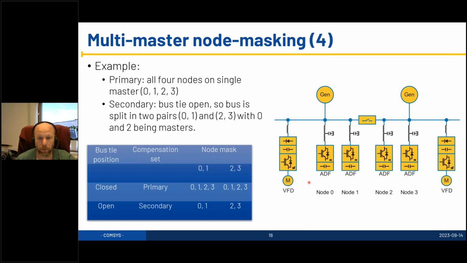So let's explain that example. We go back to the system, we have a primary setting, and then the node mask is 0, 1, 2, 3 for all the systems. It means that all the systems are talking to each other when the bus tie is closed. When we open the bus tie, we have the secondary setting, then system 0 and 1 will see system 0 and 1, and system 2 and 3 will only see system 2 and 3. And basically, it means that node number 0 is the master on the left side of the bus, and node number 2 is the master on the right side of the bus.